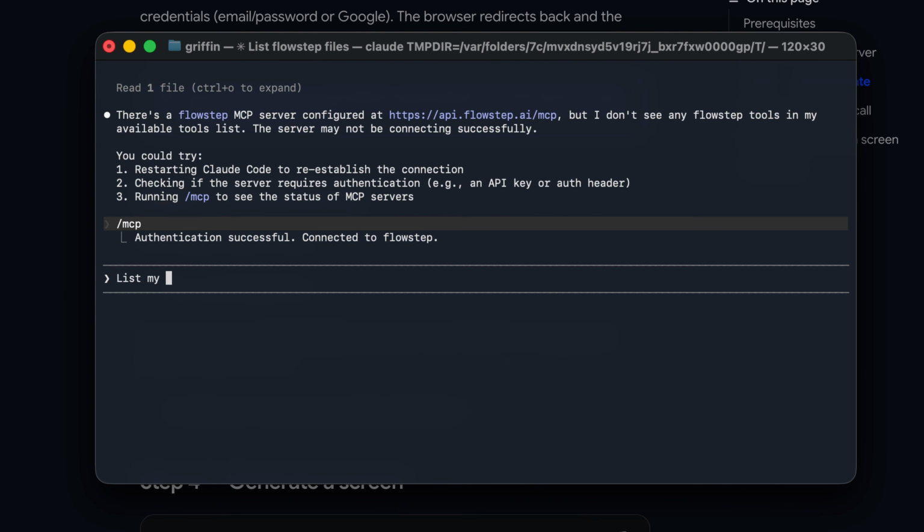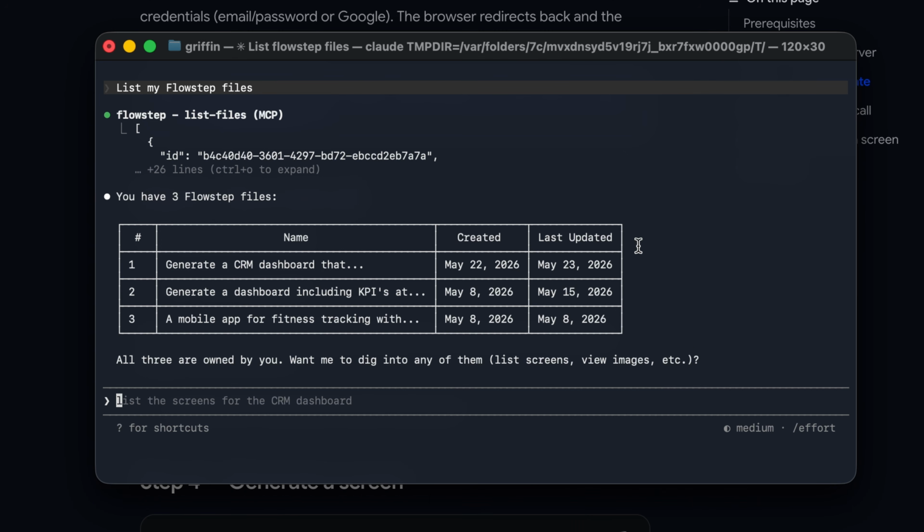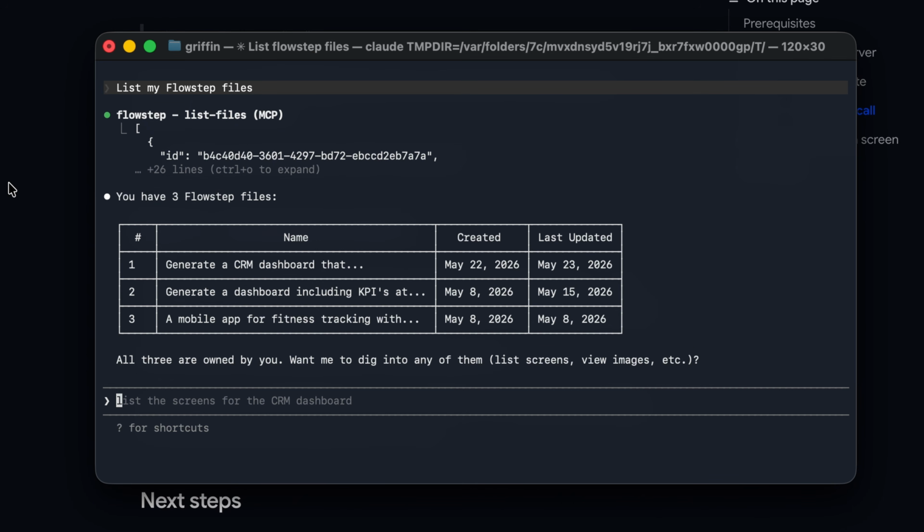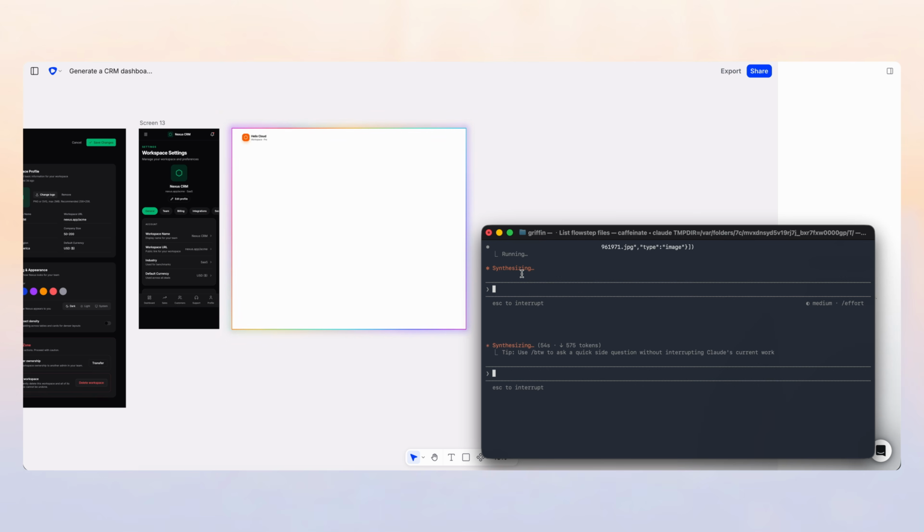Now to make sure it's working, I'll say list my Flowstep files. And there we go. It's working and it's listed all my existing Flowstep files, the CRM dashboard we've been working on today, and a couple other designs from before. Now let me show you a prompt that's actually useful for communicating with the Flowstep MCP. I'll say in my CRM dashboard, generate the main dashboard screen in a completely different visual direction. Now we can see right behind our terminal that next screen is actively being generated in Flowstep, in the completely different visual style that we asked for.